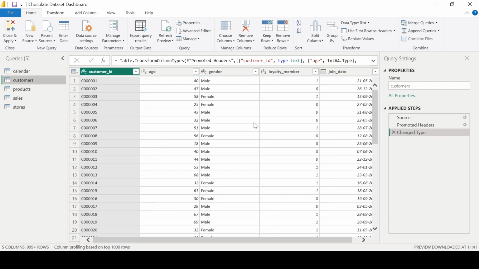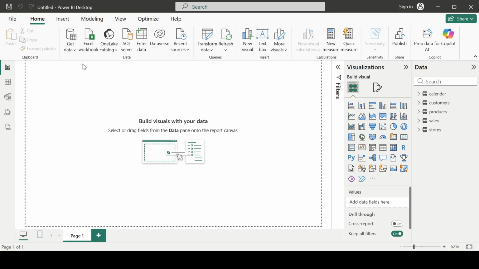We will check all the tables again. If there is any error or we need to change data types or headers, we will make those changes. So all the tables are correct now. Now we will do Close and Apply, and all the changes that we have made will be applied. The tabs that are available, like Home, Insert, Modeling, View, Optimize, and Help, I have already discussed in my previous video. If you want to know about these tabs, you can go to the previous video and check it out.